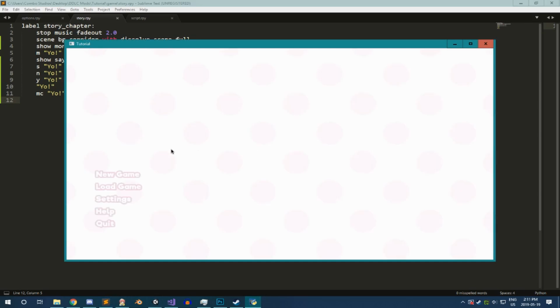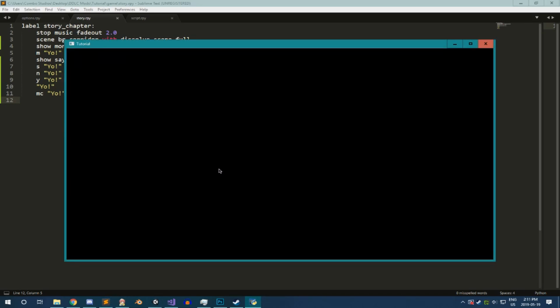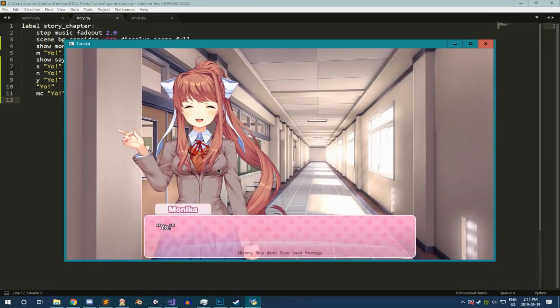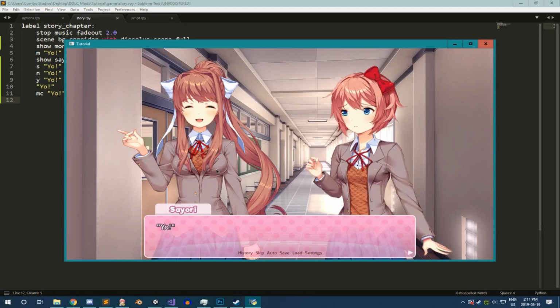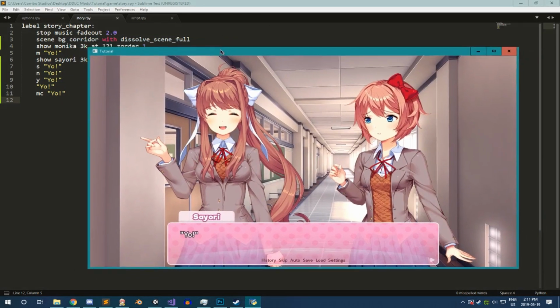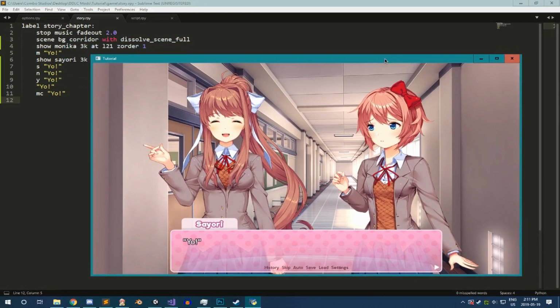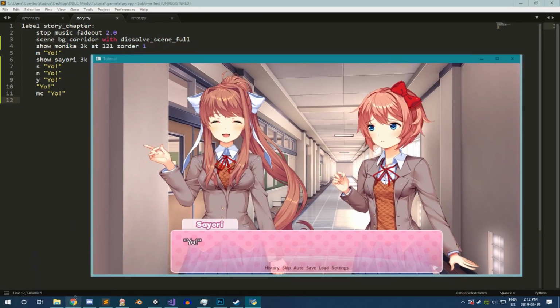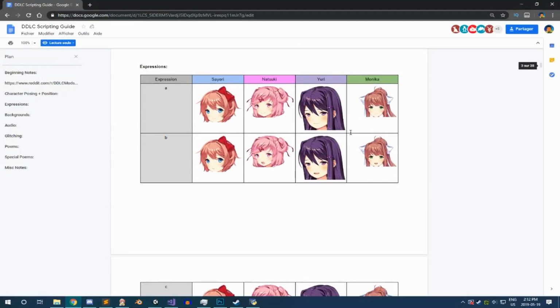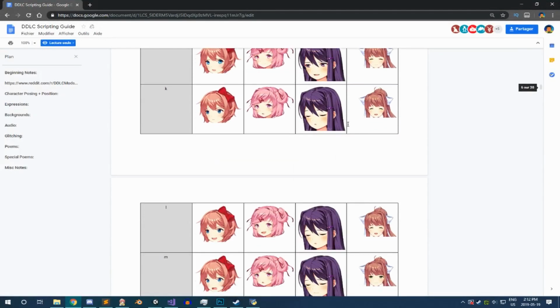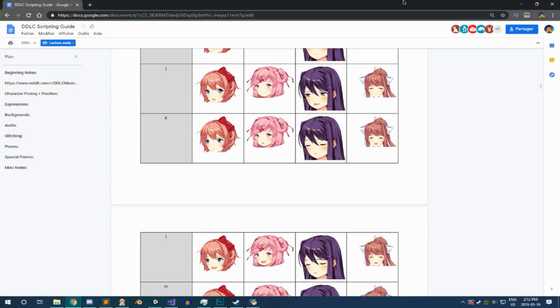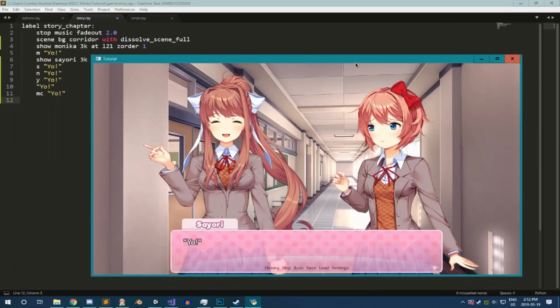Okay, so new game. These expressions are clearly different, but you get the point. If you really want to see what kind of expression you're even using, as you can see in the K1, Sayori's like that, and she's like that in our game, in our code too. So that's perfect.